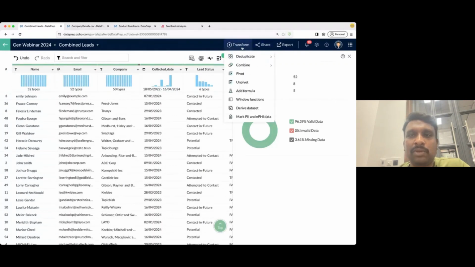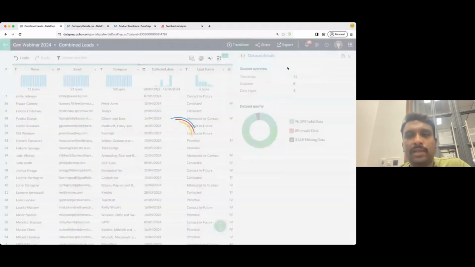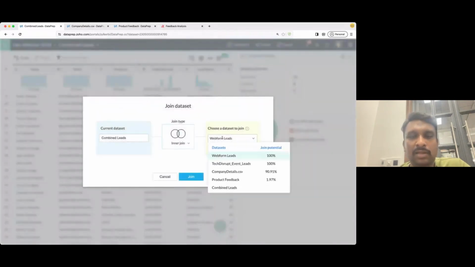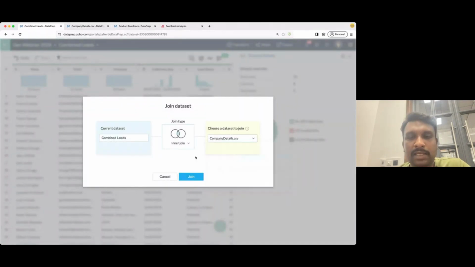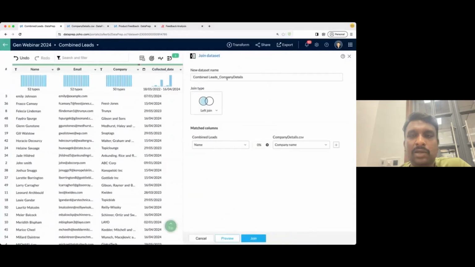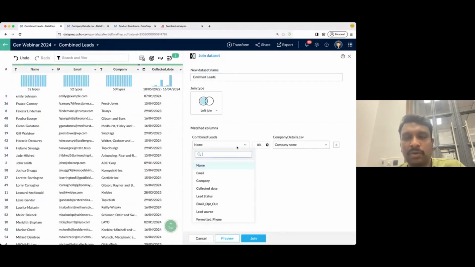To do that, I'm going to go into transform again, but instead of append, I'm going to do a join. So here I'm joining with the company details. I'm going to do a left join so that I'm enriching the data, but if the company details are not available in my external data set, it won't remove any leads from my list, right? So I click on join. Let's just call the output enriched leads, and I'm going to join it based on the company name, right?